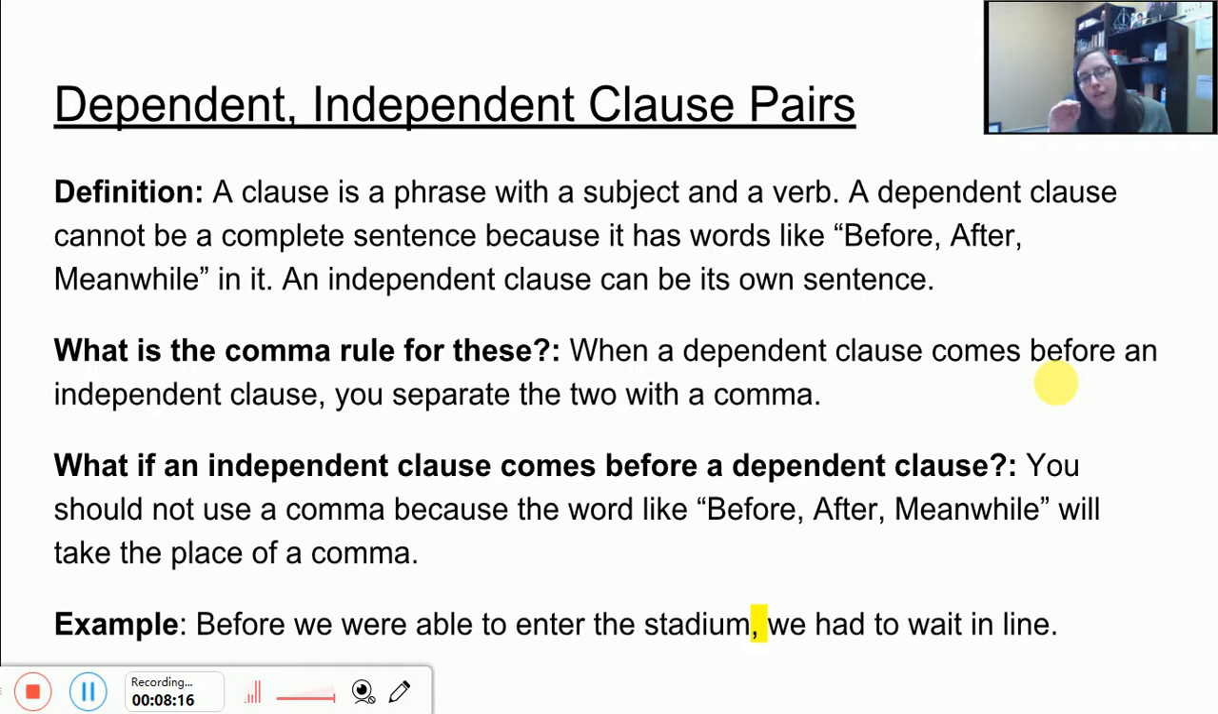So I'm jumping down to the comma rule. When you have a dependent clause, again, it's going to have a subject and a verb, so it's pretty much going to be a complete thought, but it has that subordinating conjunction before it. So it starts with before, after, meanwhile, or some word like that.